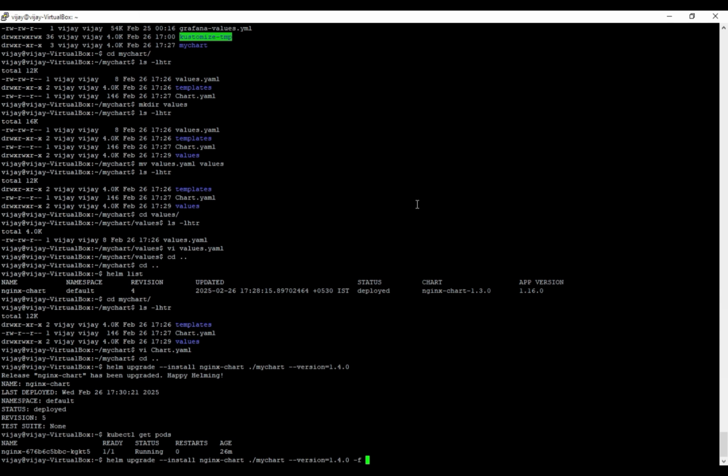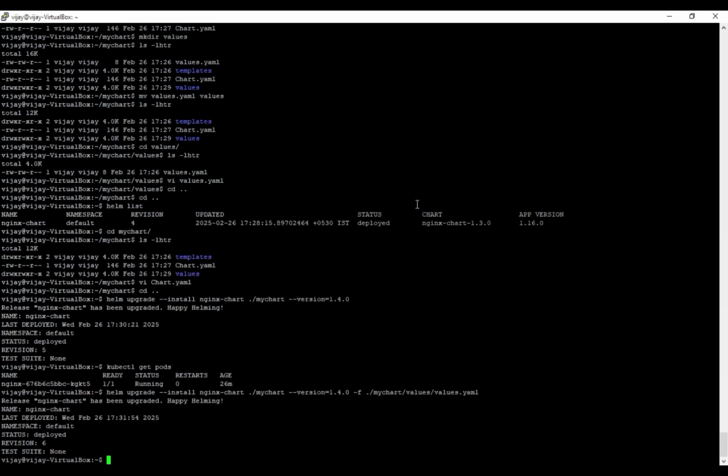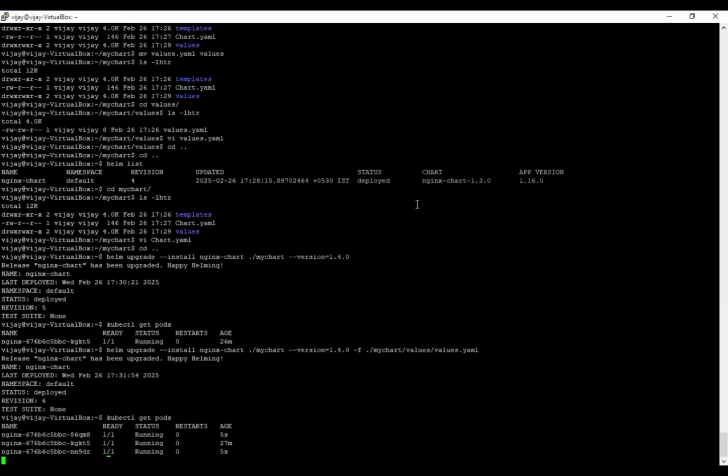Now within my chart, I have the values file. If I give this explicitly, it should work. Let's give a couple of seconds. There you go. Now if I check my pod status, you will see that the number of replicas has increased to 3. I hope I'm clear with this.